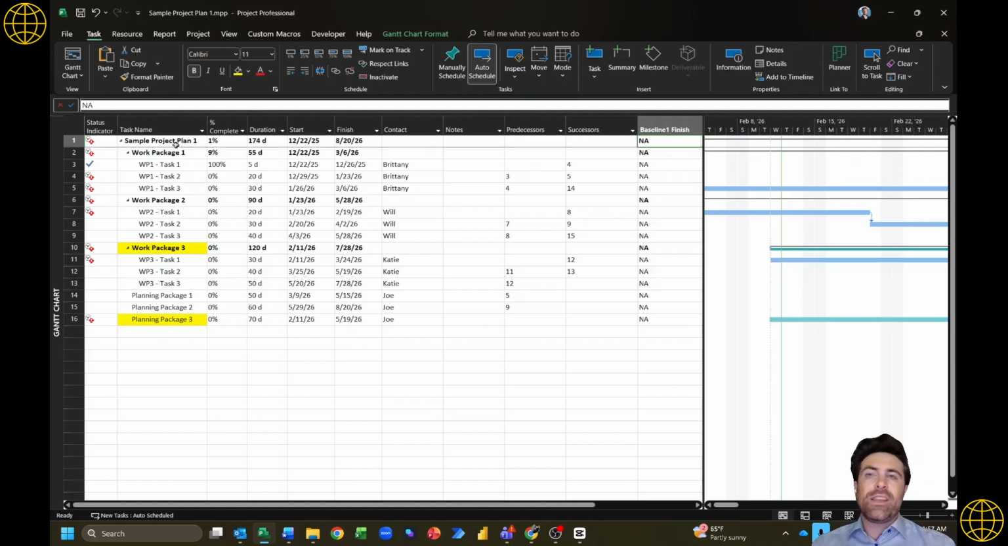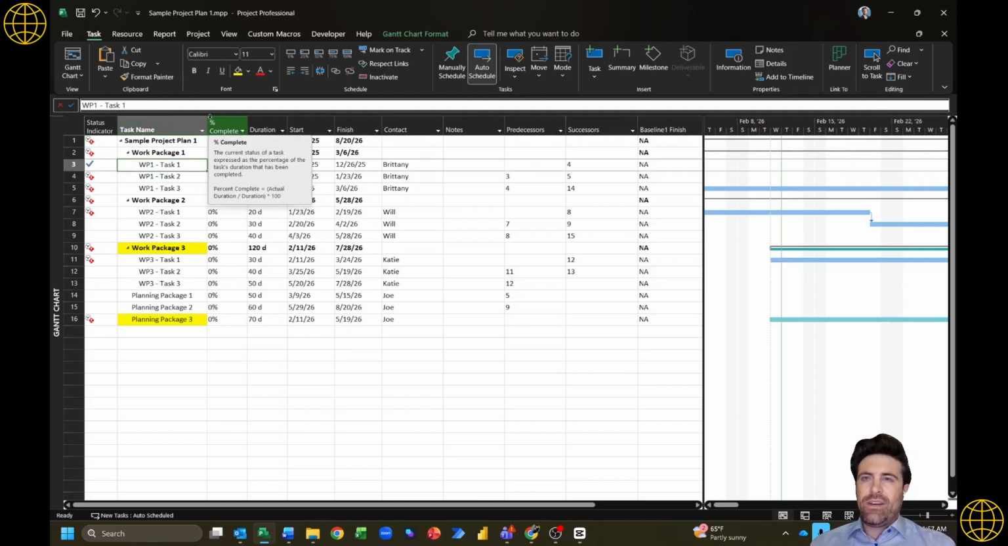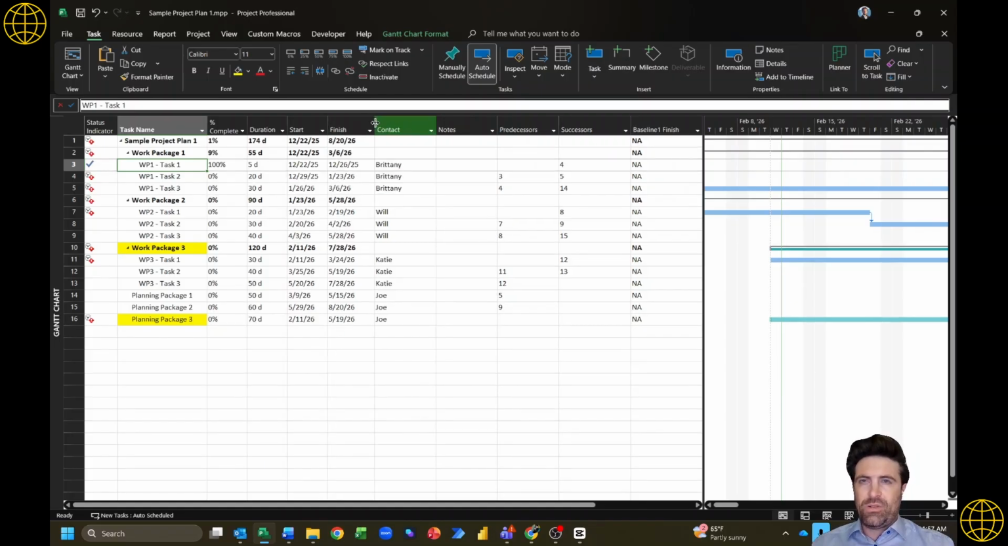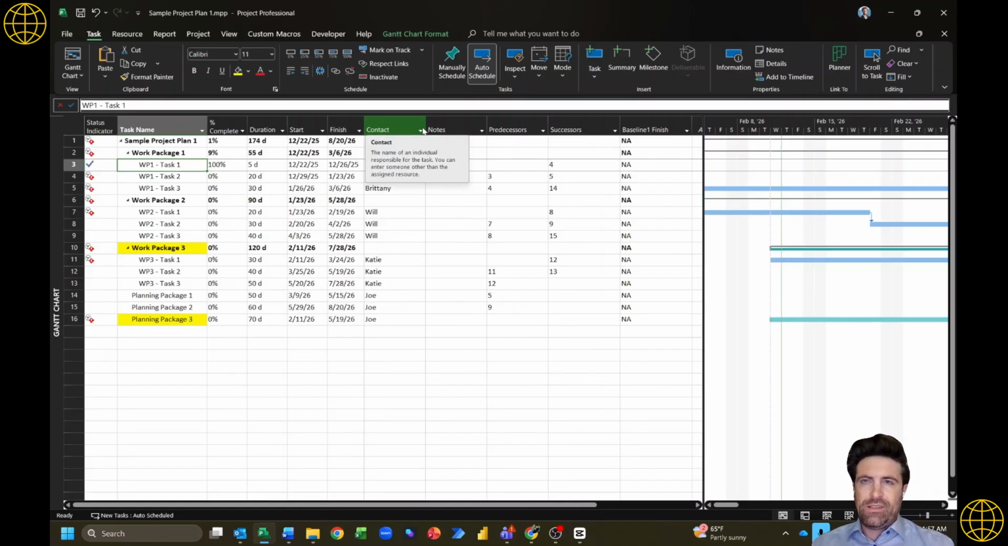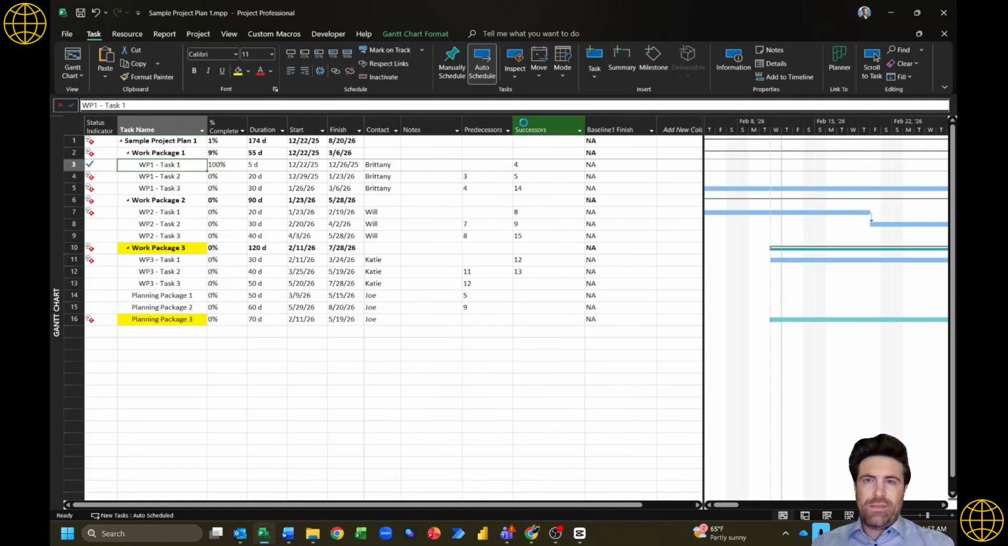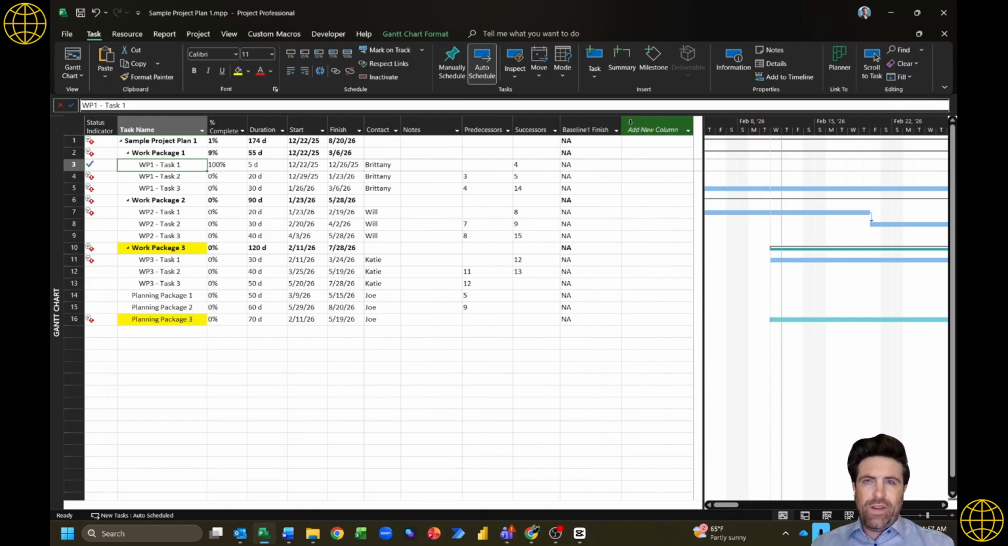And another thing that we want to look at here to make sure things make sense is when you're resizing columns on the left side of your screen, you want to make sure that columns that don't require a lot of text or data or characters, let's make those small. So that would be like start, right? You can just double click like in Excel with your left click. That will automatically resize. Same thing for contacts, right? Same thing for predecessors, successors, baseline when finish.